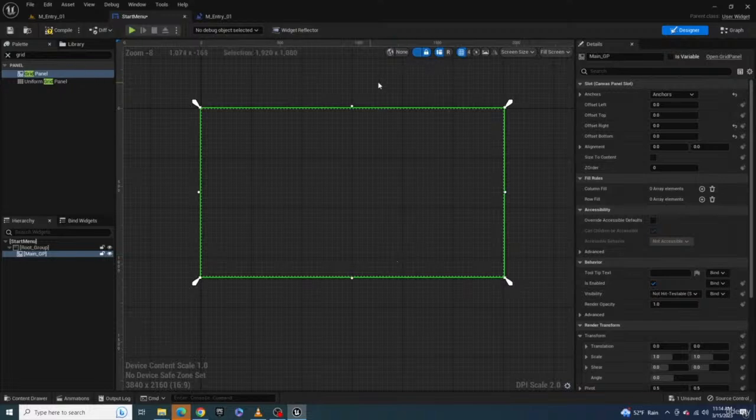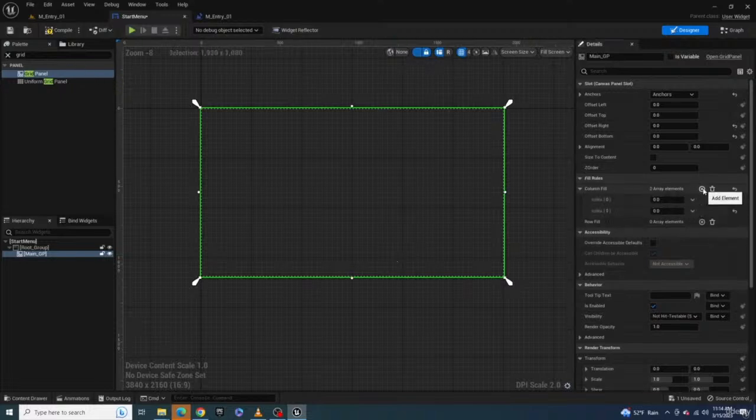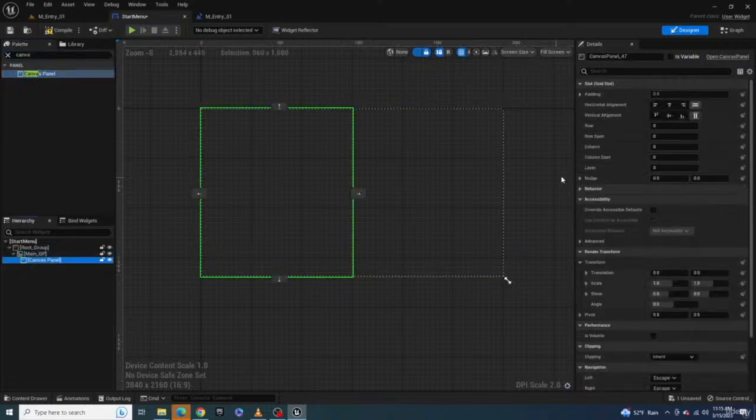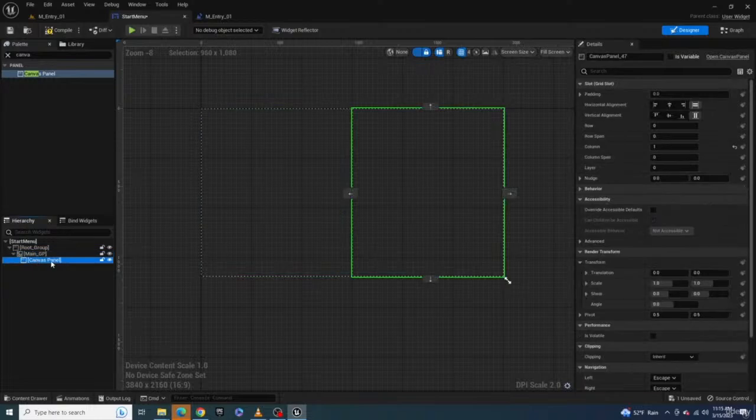Okay, next we can add 2 columns to the grid panel. And then let's make the size for each 0.5. Remember, 0.5 plus 0.5 equals 1. Make 1 row and then set it to 1. Great, now we can add a canvas panel and then we'll shift this to the second column. I'm going to call it menu group. Let's make sure that the alignment is set to fill in both the vertical and the horizontal direction.